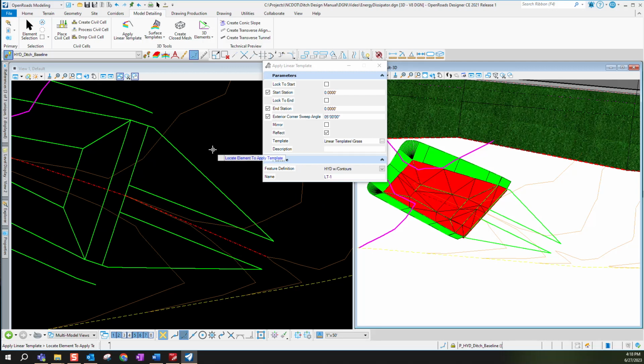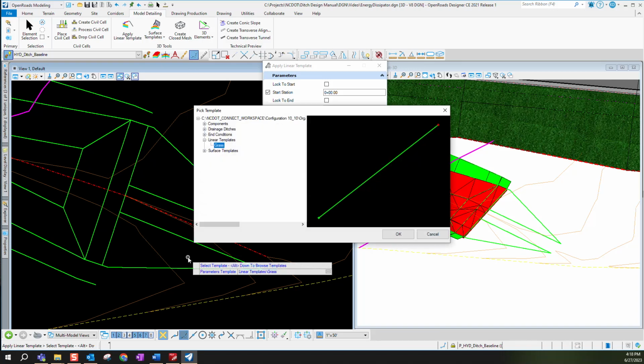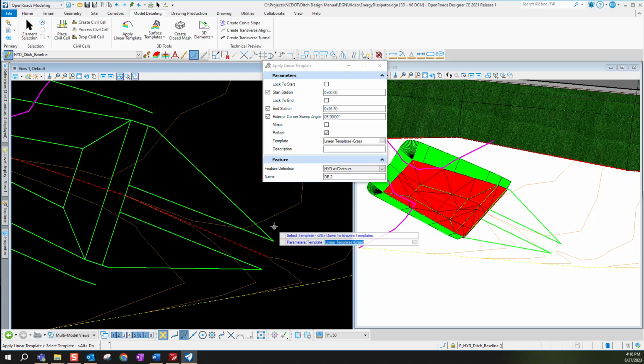Locate element to apply template. I'm going to do the right side first. Go to my Alt down arrow key combination, make sure I have the right template. I do. You can see this is designed to be put on the right side, so I'll go ahead and select that and accept that selection.